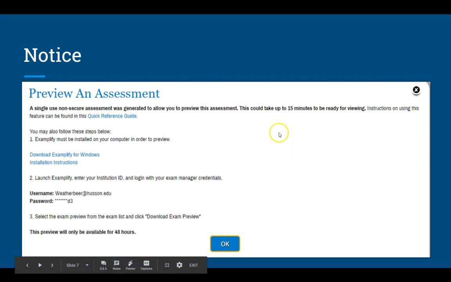So it's telling us in step 1 that you have to have Exemplify installed on your computer in order to do this. So if you don't already, there's a link right here to download it. It recognizes whether you're on a Windows PC or a Mac, and there's also a link for some installation instructions. Keep in mind that if this is a Husson computer, you will have to call IT and they will give you their admin password to finish the install process.